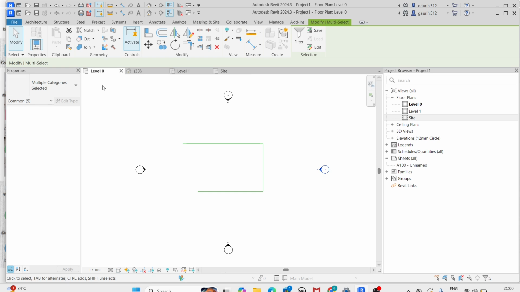So, detail lines are view specific. They only appear in the view where you have drawn them. Like I have created these detail lines in the site view.